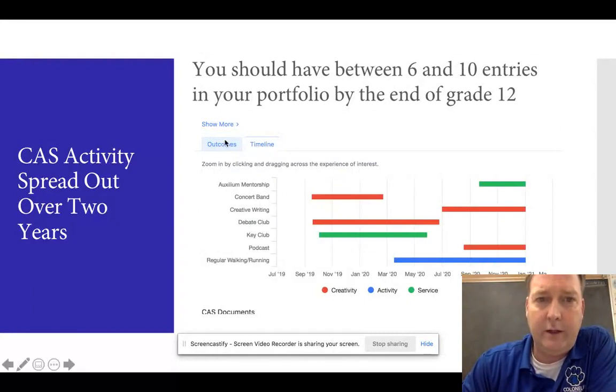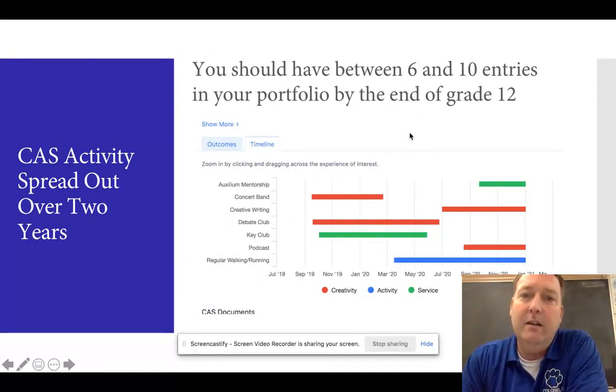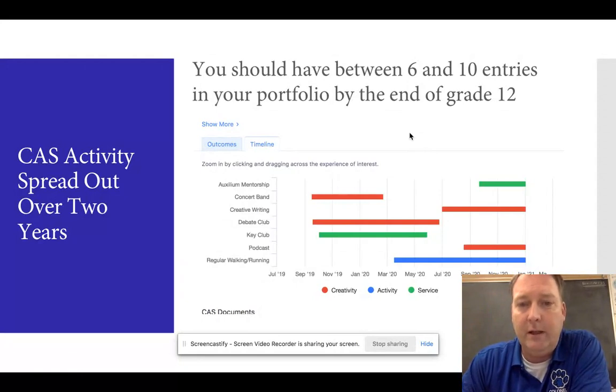And then if you click right here on timeline, you can see the different activities that this person was involved in, and it'll show you over what time period. So you're not always involved in everything for 2 years. You're involved in different things at different times. Sometimes it might be busier, sometimes less busy. You might work in the summer rather than be involved in a lot of extracurricular activities. Maybe around Christmas, things slow down. Okay, but typically you should have completed between 6 and 10 entries into your portfolio by the end of grade 12.